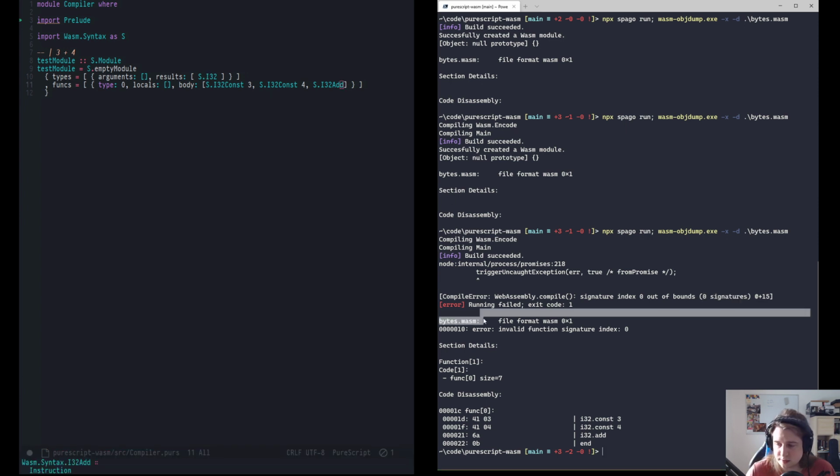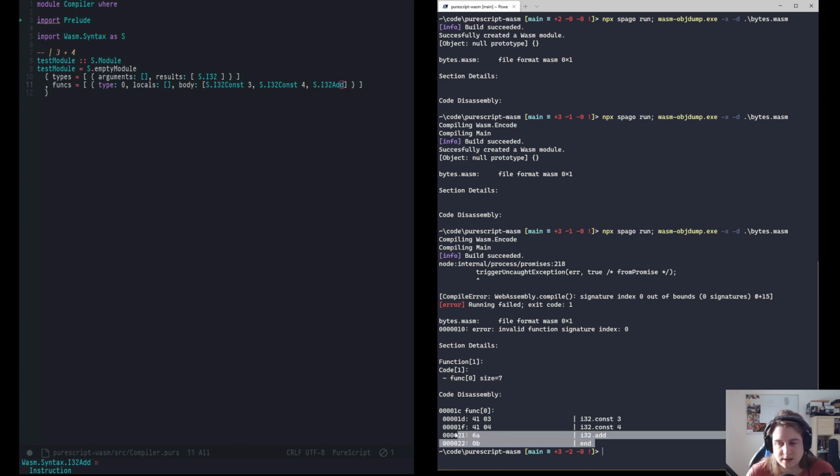Okay, and so now you can already see, though, that even though this is an invalid piece of WebAssembly, an invalid WebAssembly module, we've successfully added into the code section a single function which has the set of instructions that we expect it to be.